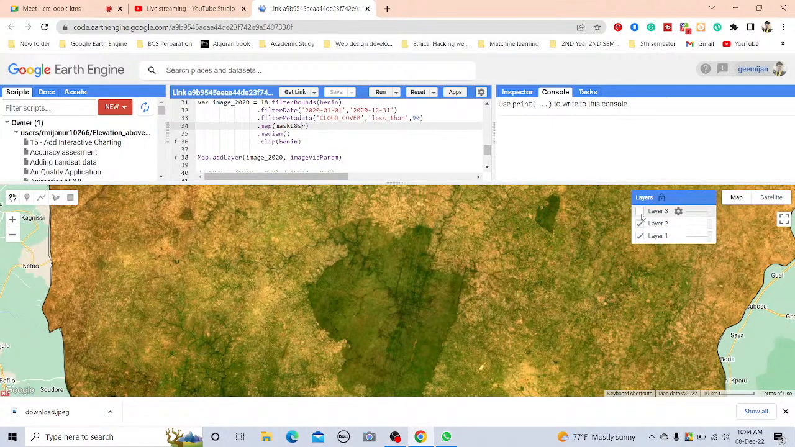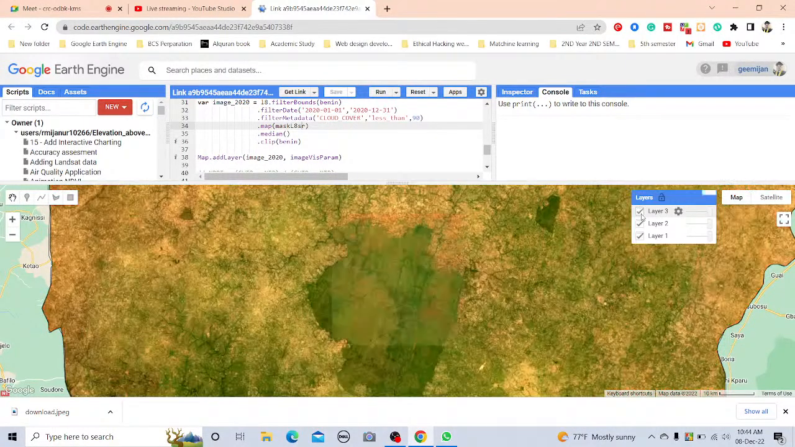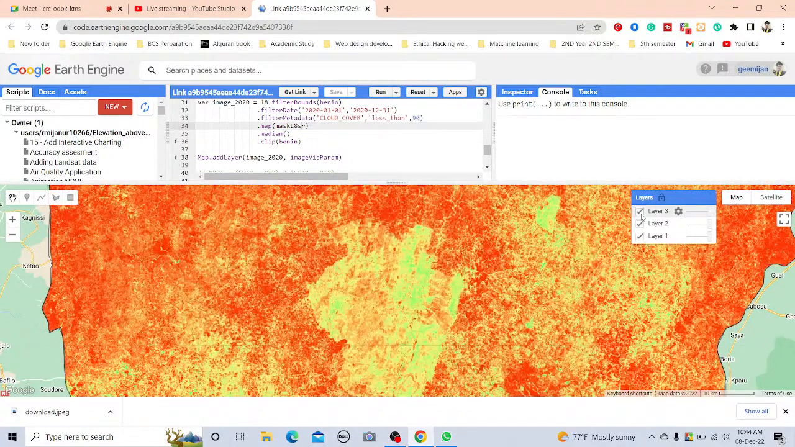We are also using another type of index here, called the normalized difference built-up index. Mainly, the normalized difference built-up index identifies the built-up area on the satellite images. Here you can see the red pixel value.